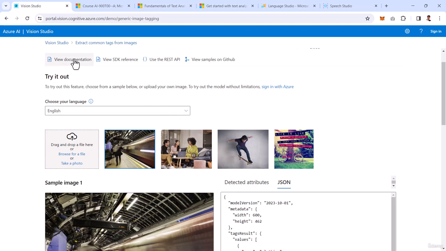If you want to see the documentation, SDK reference, or a REST API associated with this, you can get that. Also, if you're an application developer, I strongly recommend you to go through the samples available on GitHub. You can use these features and the API integrations in your existing applications and make them AI compatible.